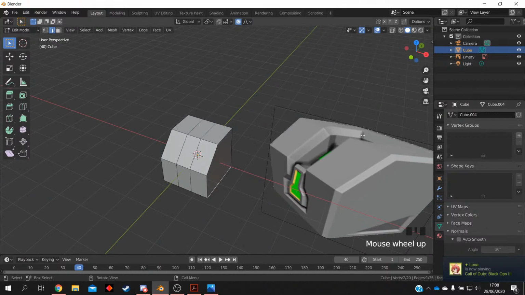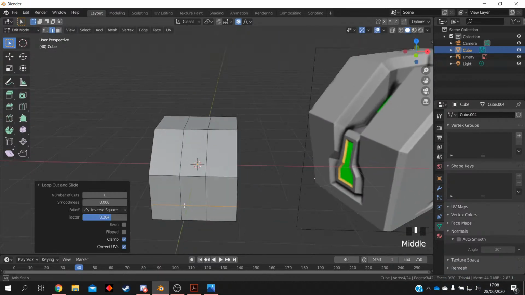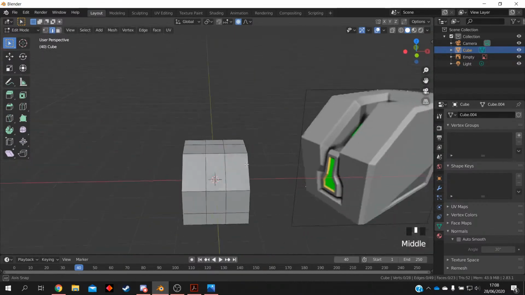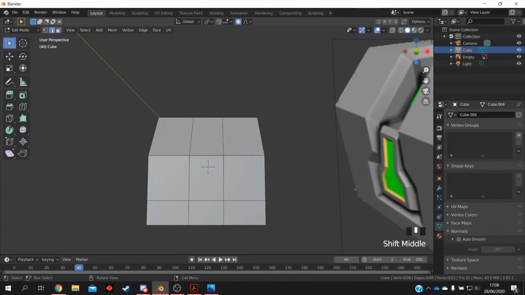One more thing we need: this line on the top as well. We'll just add that. We're creating n-gons, but we don't care. We're just gonna do it like this. All right, we need another one. We need two more here technically, but we're gonna do it a bit differently, maybe. No, we'll just add two more loops.